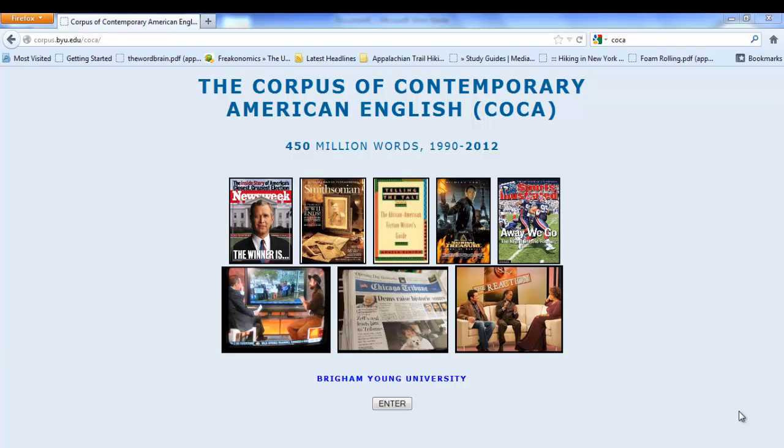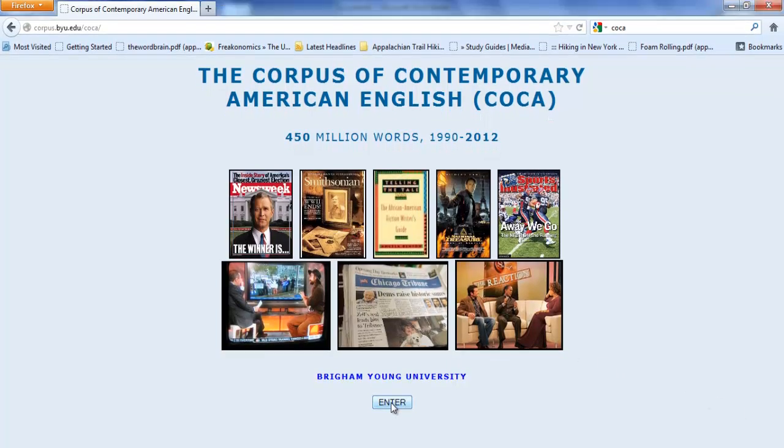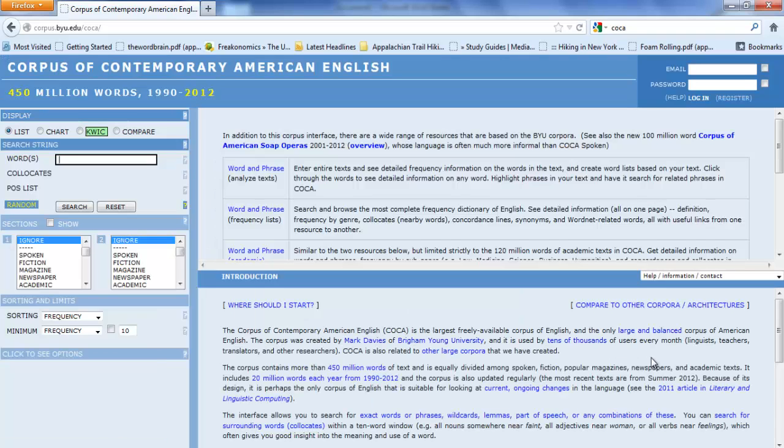Welcome to the Corpus of Contemporary American English, also known as the COCA. If you type in the URL that is found on your handout, you will be brought to this welcome page. When you click Enter, you will be brought to the main page. As you can see, this is a rather large corpus of about 450 million words.